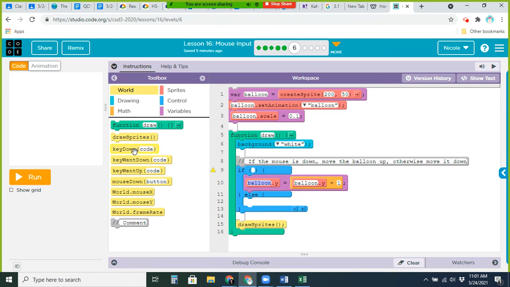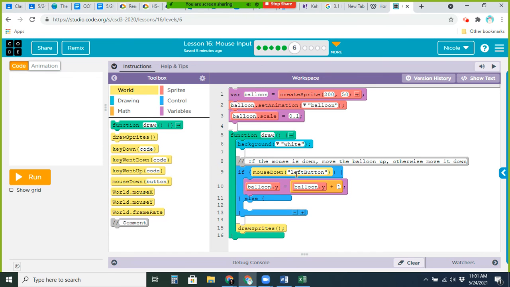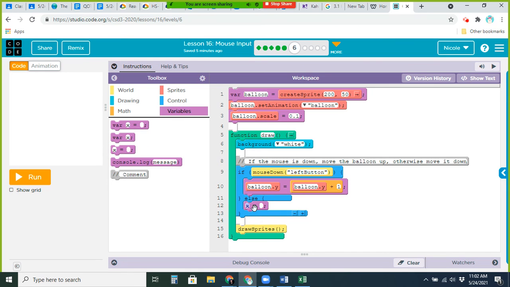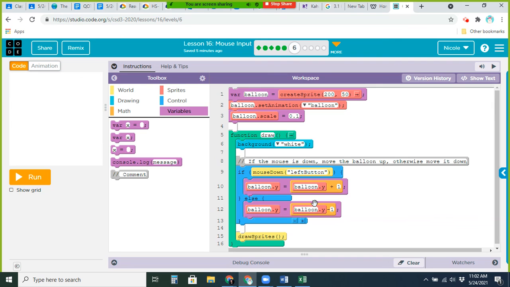If our mouse is down, otherwise, create my variable, balloon.y equals balloon.y minus 1. Okay.